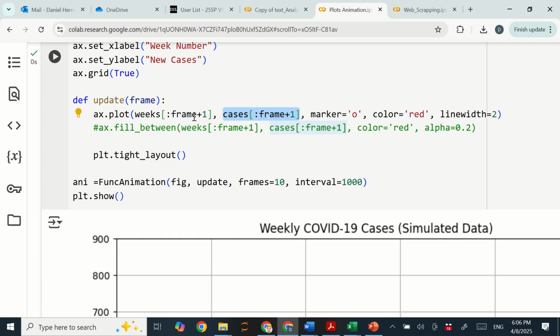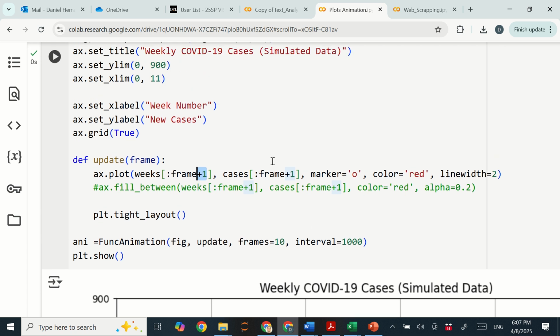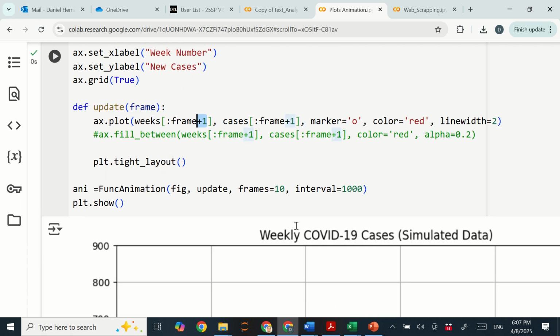If you leave it just frame, then the first value is going to be empty. It's going to be like an empty plot. So in order to ensure that we get the values starting from week one, that's why we add the plus one in this specific case. This is not always. This is for this particular case, which is a line. Again, you can explore it by removing the plus one and see the impact on your animation.